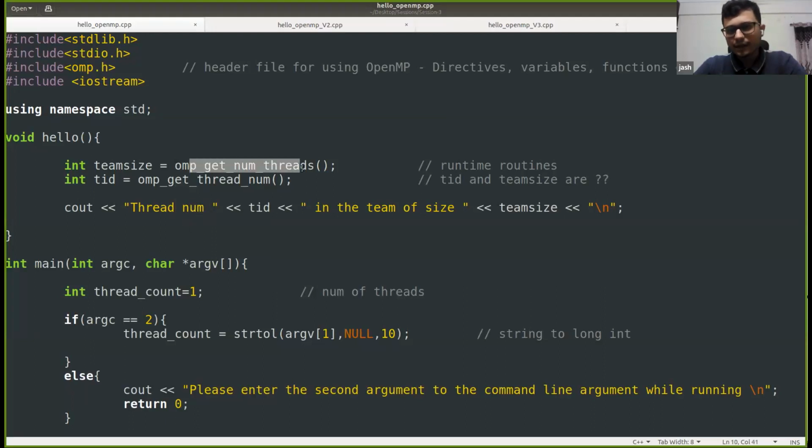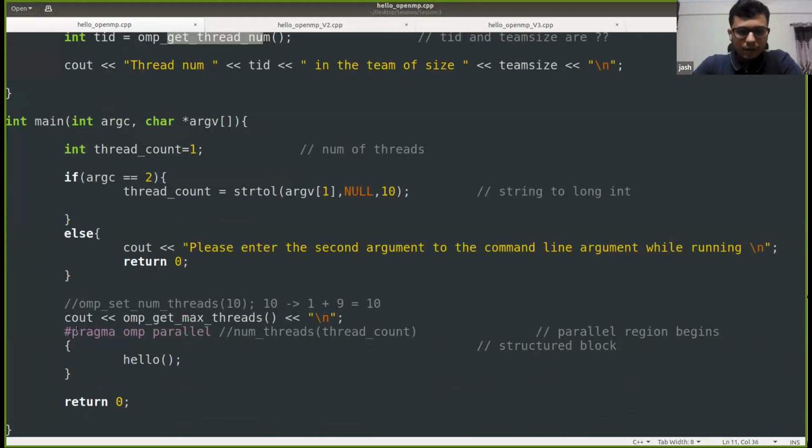So basically, omp get num threads will give the number of threads, and get thread num will give the thread ID of each thread. There is one small modification that I've made in this code. I have added omp get max threads here, and I'm trying to print omp get max threads here.